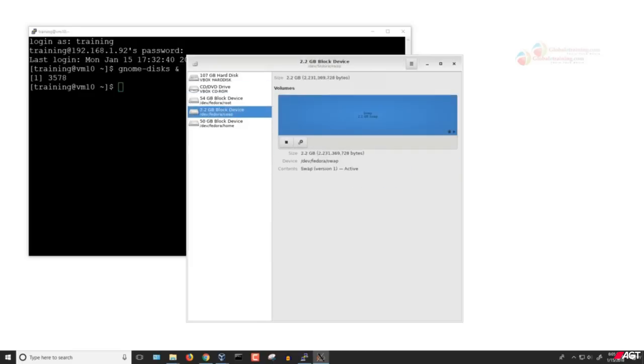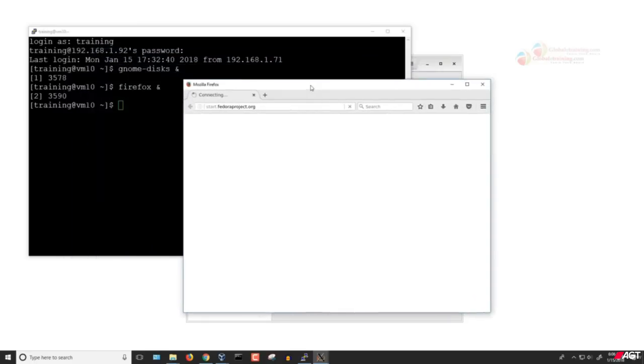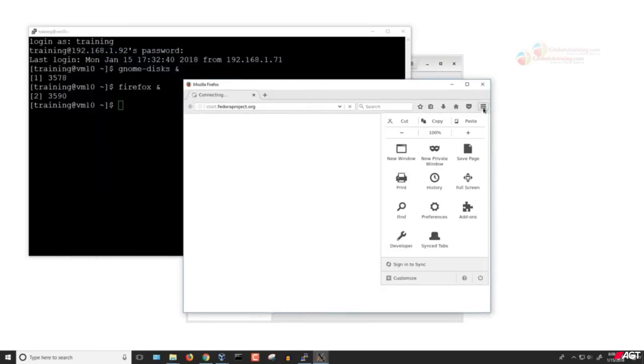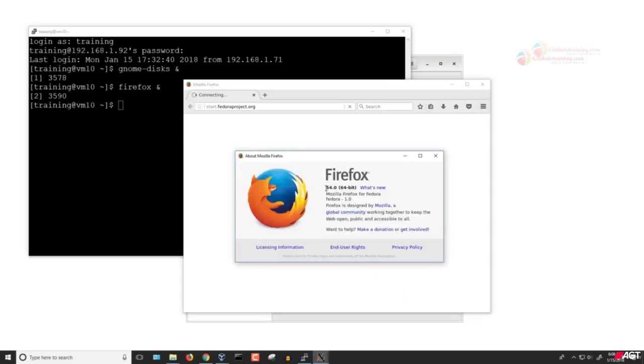Let me access the Firefox browser. Okay, we have the Firefox browser. Let me check the version. Then it is 54.0 and it clearly says Firefox for Fedora.